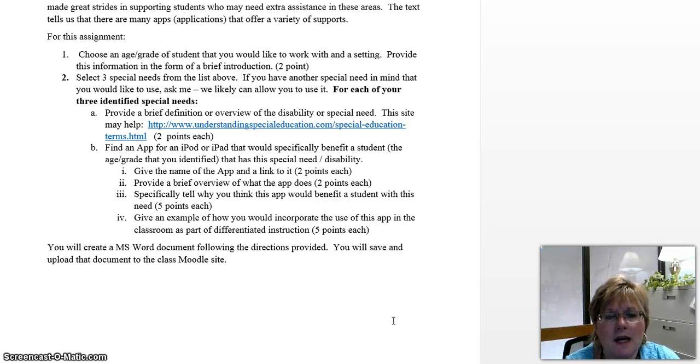And then you're going to create that Microsoft Word document and save it and upload it to the Moodle site. So again, you're going to pick 3 of those disabilities or disorders. You're going to make sure you can define them. You're going to go shopping, and you could do a quick Google search. You could go to the App Store, whatever suits you as your means to find them. But then you're going to find apps for each of those. So each one will have an app associated with it that you think would help and be useful for students who may have that disability or disorder. And what you need to tell about it is all listed here on this sheet. So I hope that helps with that.